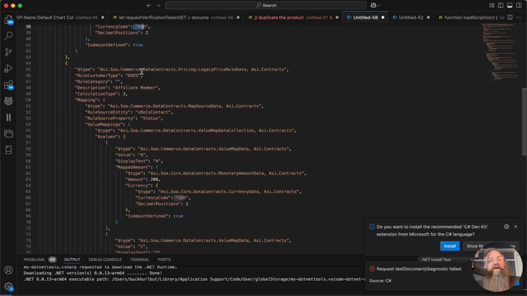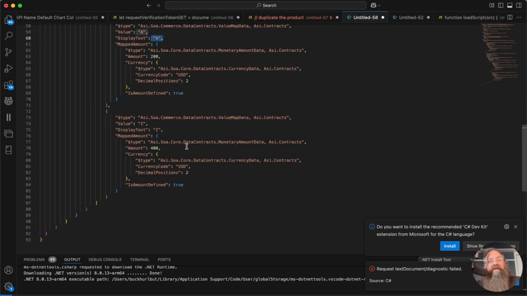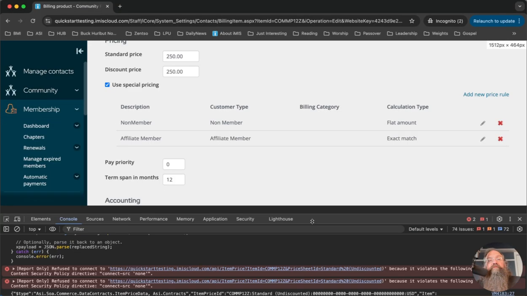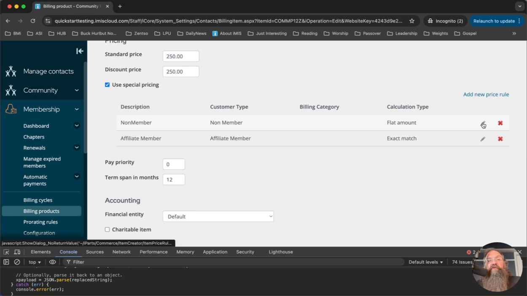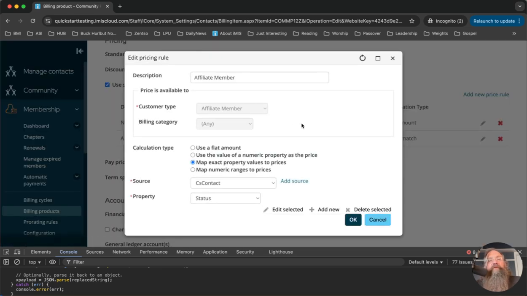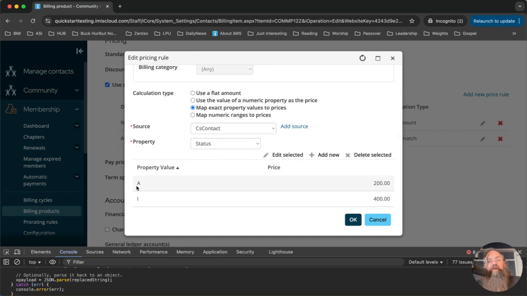And then when I come down here, there's dues affiliate member pricing. $200 for people that have a status of active, $400 for people that have a status of inactive. So this is then the pricing, the special pricing. And if we go back into iMIS and we click on this, we can see here. Well, let's go into the affiliate member one because this was the more complex of the two. So here's the affiliate pricing, mapping the exact property value to the prices using CS contact status. People who are active get 200, people who are inactive get 400.